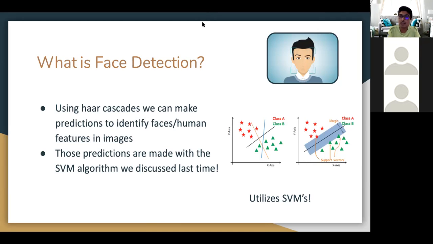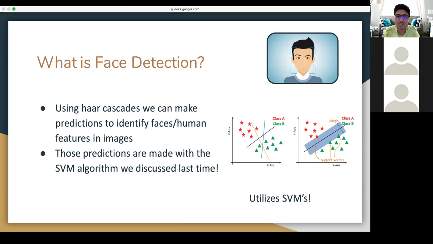Well, the way that is possible is through the general idea of machine learning. And the way those face detections are able to be made is using this thing called a Haar cascade, which we'll be talking about a little bit later. Through using these Haar cascades, we are able to make predictions which allow us to identify certain human features in images. Now, when we're talking about face detection, we're obviously talking about detecting somebody's face. However, using this Haar cascades algorithm, we're also able to check for eyes. We can draw a box around somebody's mouth, their nose, ears, whatever you want to do.